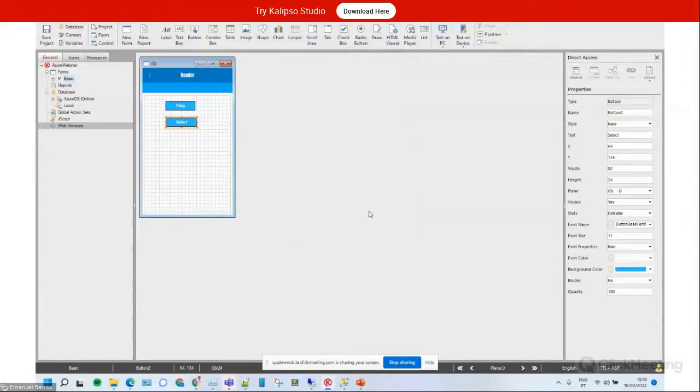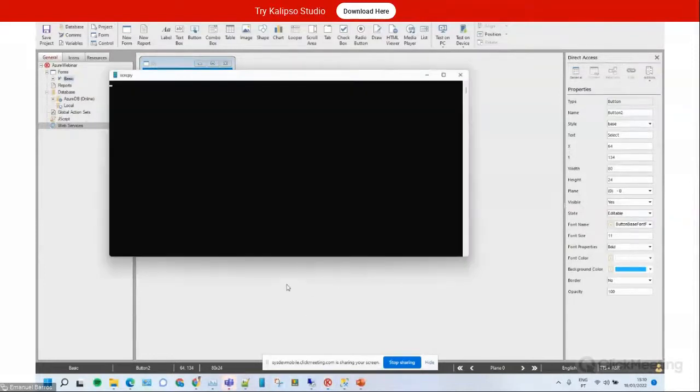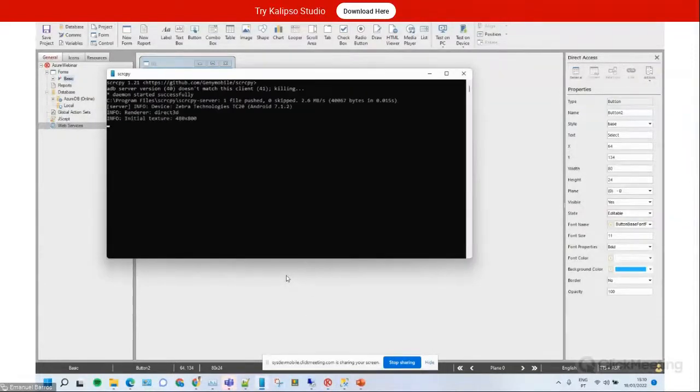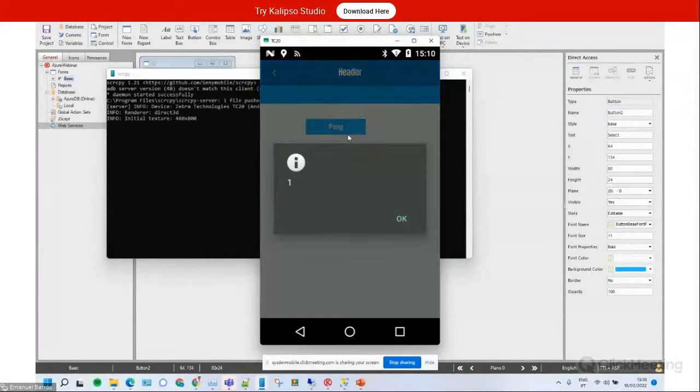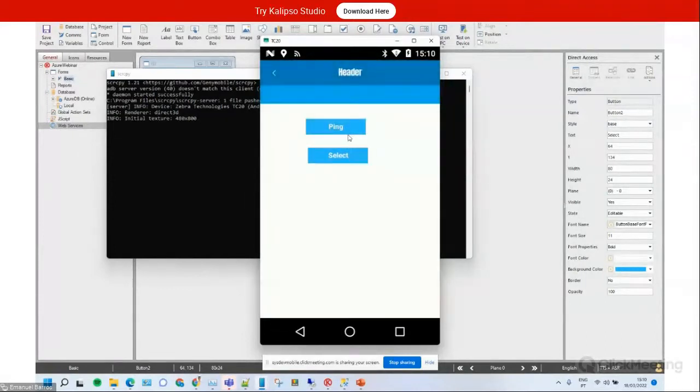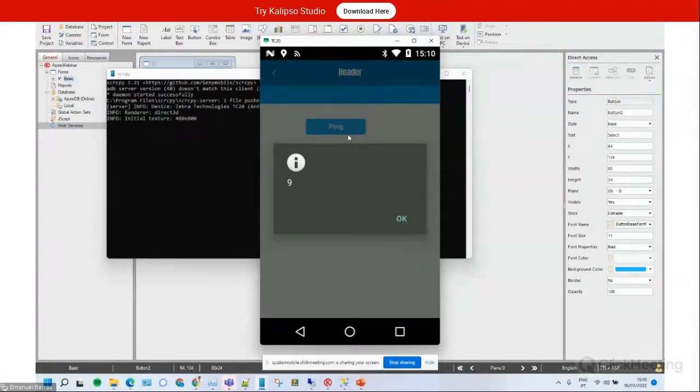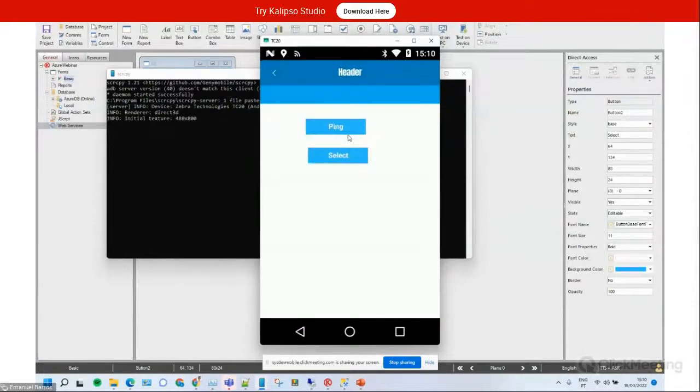Okay, let me show you. So I'm on the same network, okay? So I'm assuming I can ping, correct? And I can check how many products I have. Great. So this works great with my phone.